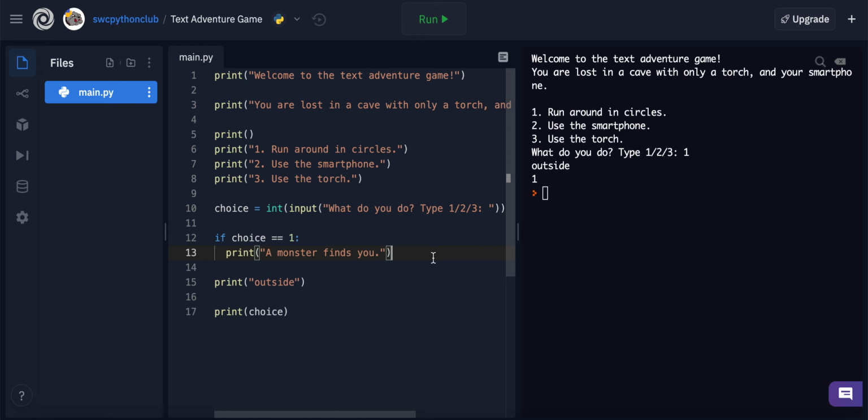So let's continue here. We have 2 more options. I'm just going to remove this, and actually, we don't need to print out the choice later on. So we have two more choices. So when choice is 2, we can, so what is it? Use your smartphone.